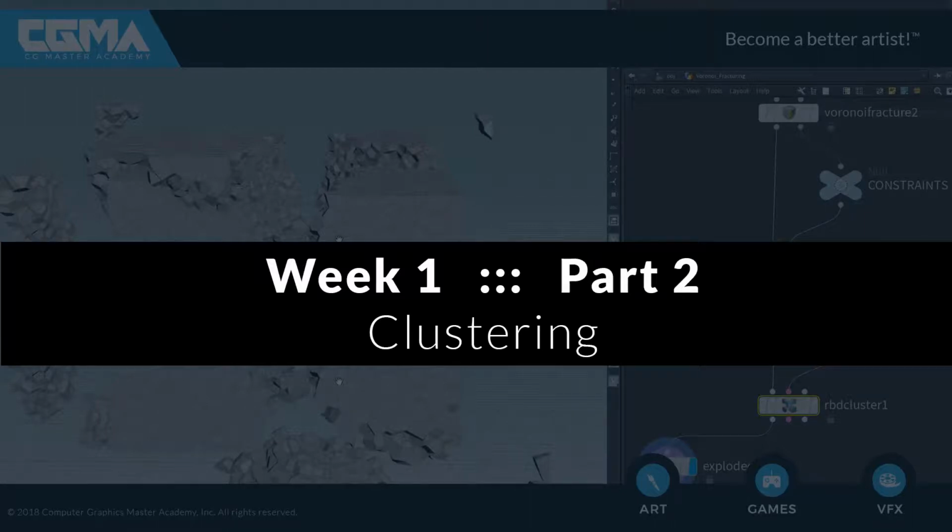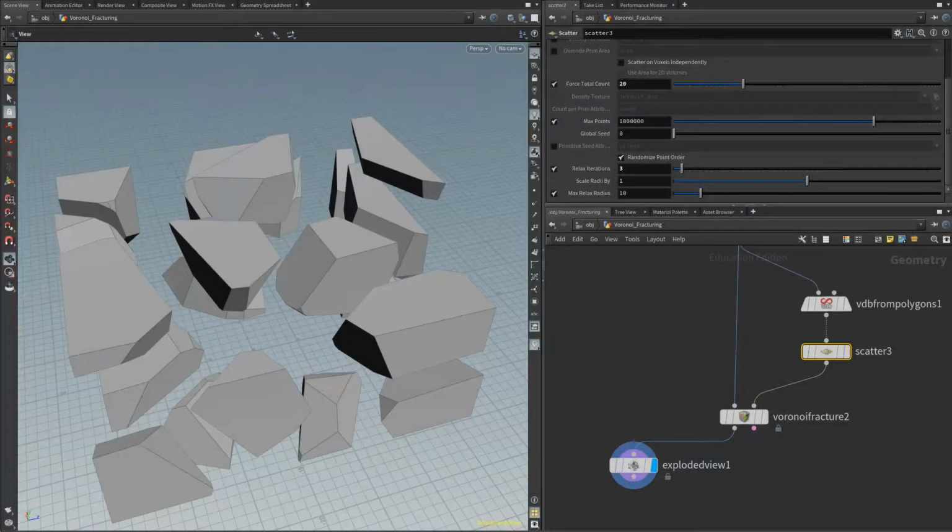Another technique for getting more interesting shapes out of our Voronoi fracture is clustering. With this technique, we can combine a bunch of our Voronoi pieces into one chunk. For example, we could perhaps combine all of these pieces into one larger piece to create shapes that are more interesting than any single Voronoi shape would provide.